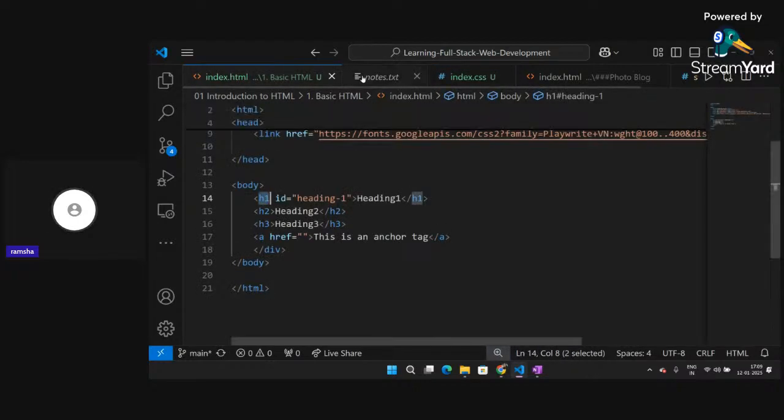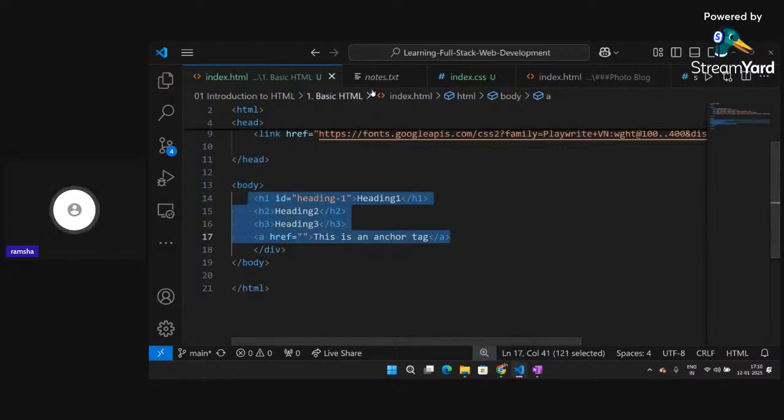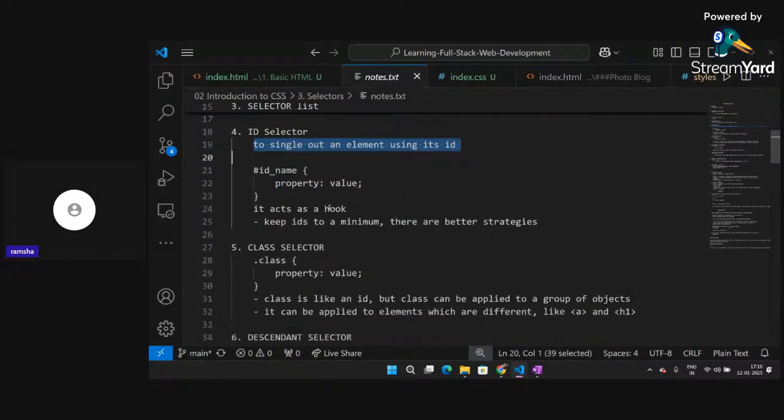So we can give different names to our elements. Like here for h1 I have given heading 1. You can give id2 to h2, id3 to h3, and the same for the anchor tag. You can do that, and you can also add styles to it accordingly. This is the syntax: hash followed by the id name, then property and value, whatever you want to add here.